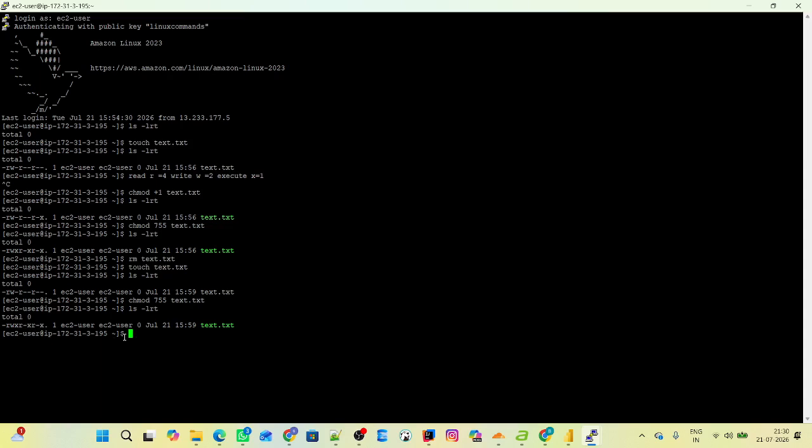I want to provide read write execute for all the members. How can I provide? chmod 777 text.txt. Now we will see, from here to here, read write execute, read write execute, read write execute. Read write execute for owner, read write execute for group, read write execute for others. This is the way we can use the read write permission.